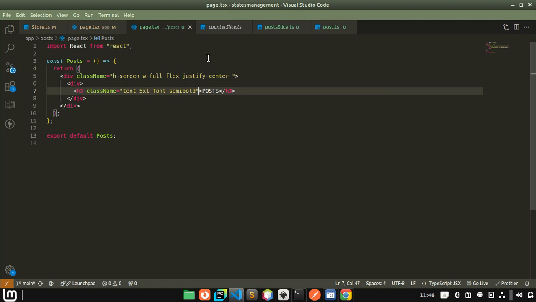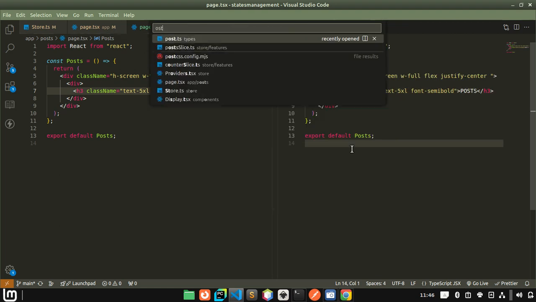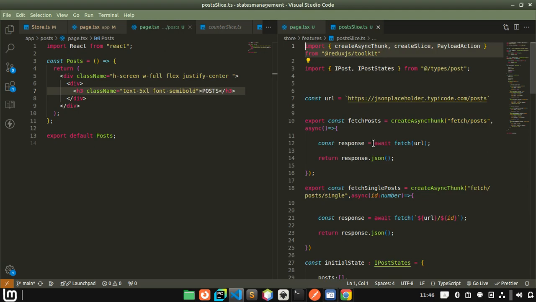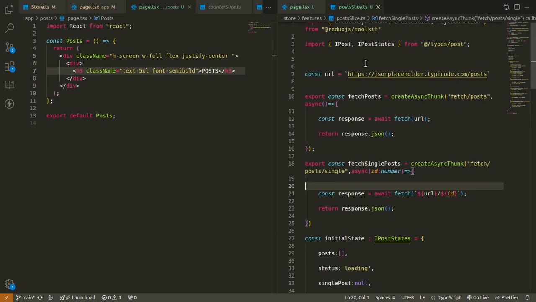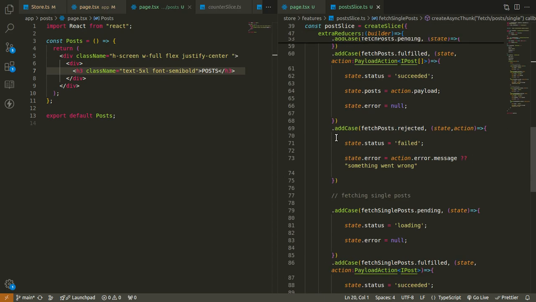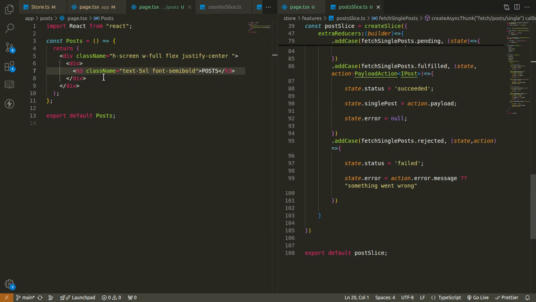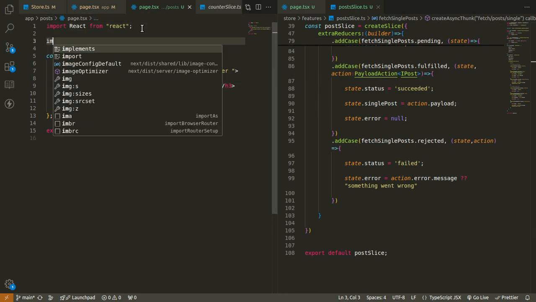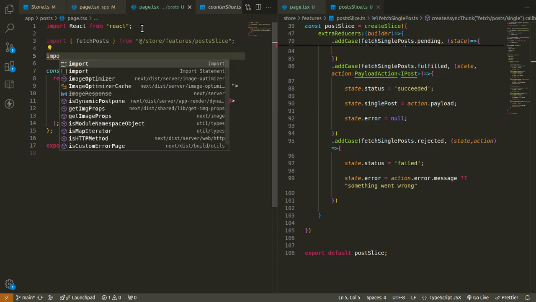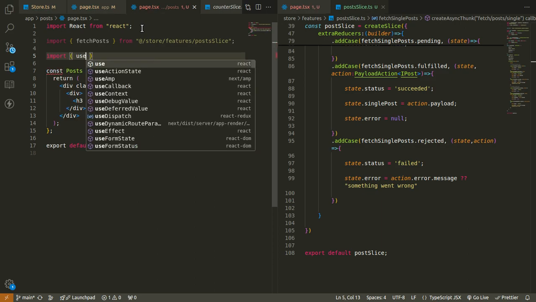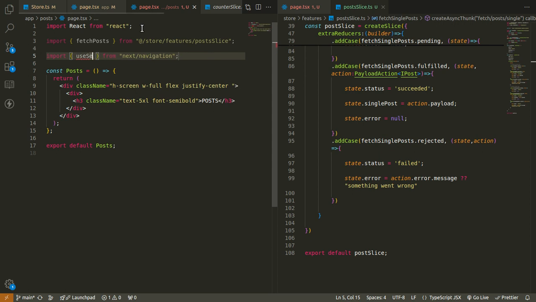We can now try now to use our post slice. You can use it here, our post slice. Maybe I can expand this. This our post slice. We can now use it at the post. So I'm going to import something called fetch post, like that. Import useSelector. Not from React Next navigation, useSelector.